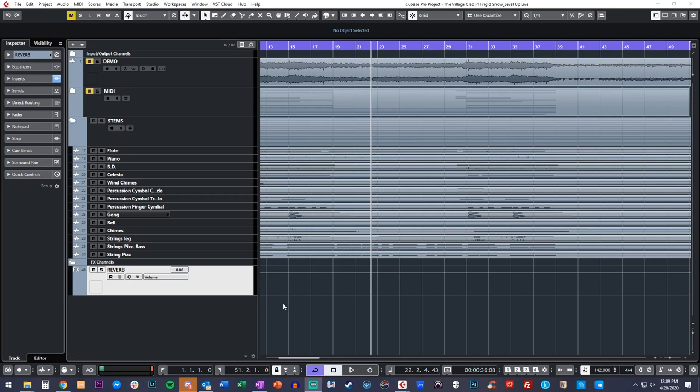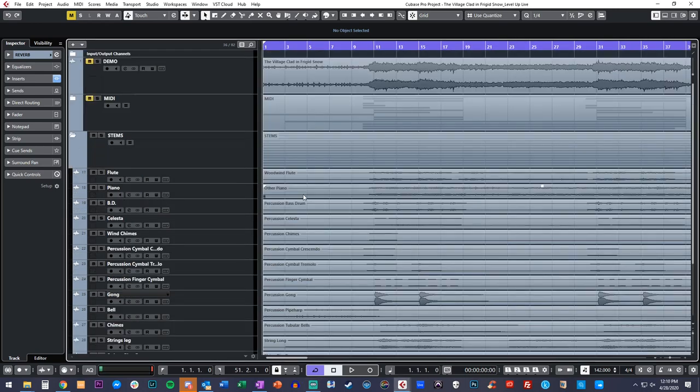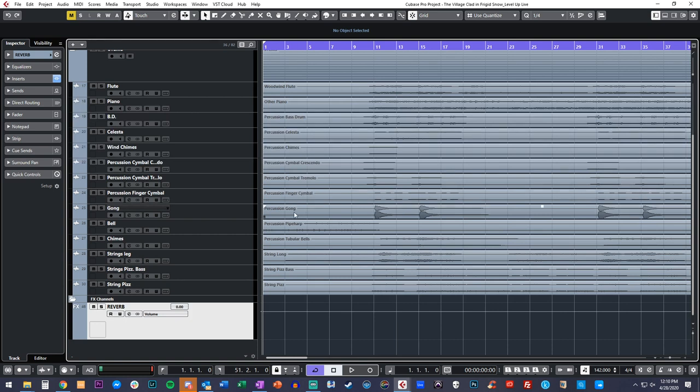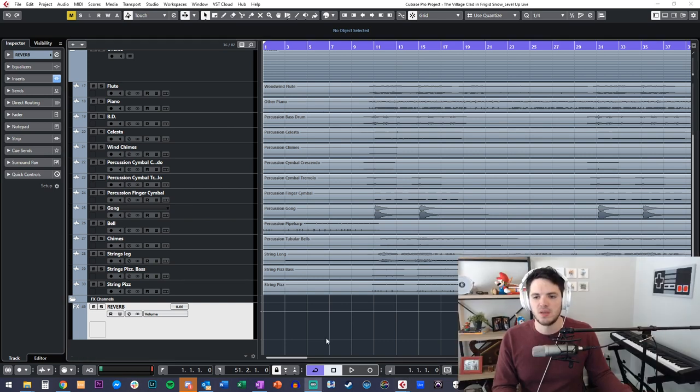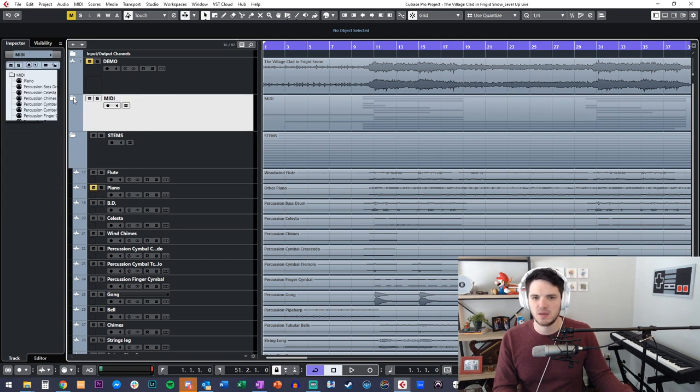Now let's pop back over. The number one instrument to me that sounds off, that could really use a very quick update, is going to be the piano. So what I want to do here is let's go over to the piano. We're going to mute that stem, but we're going to open up the MIDI.